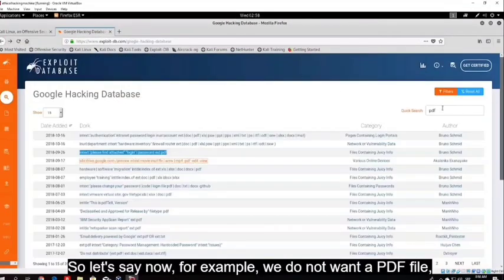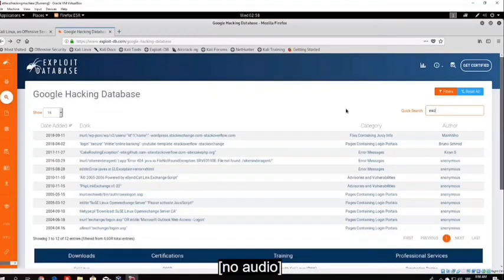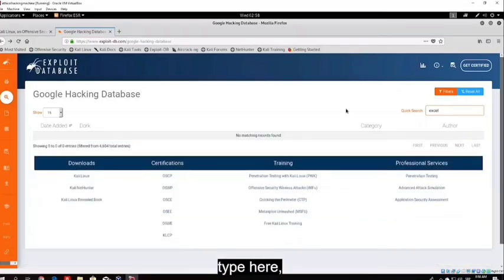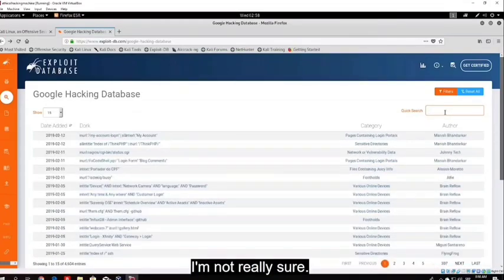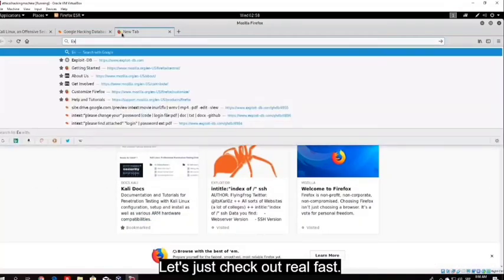So let's say now, for example, we do not want a PDF file, we want an Excel file. We just type here... wait, how do you type Excel? I'm not really sure. Is there an H in there? Let's just check out real fast.